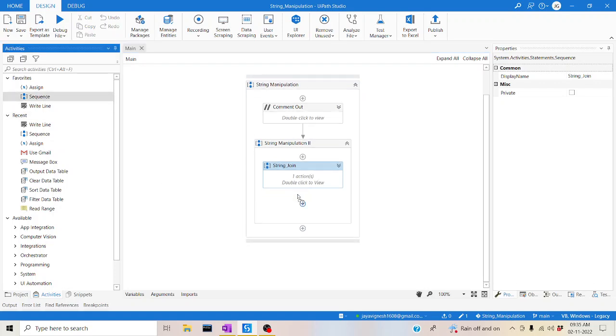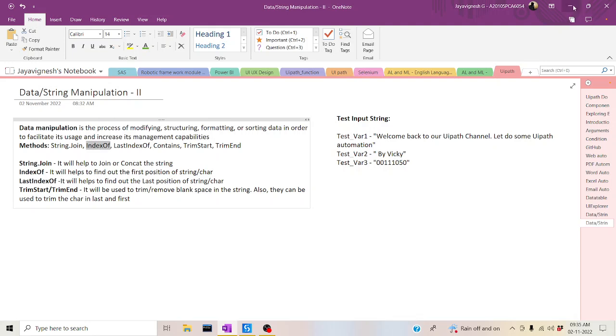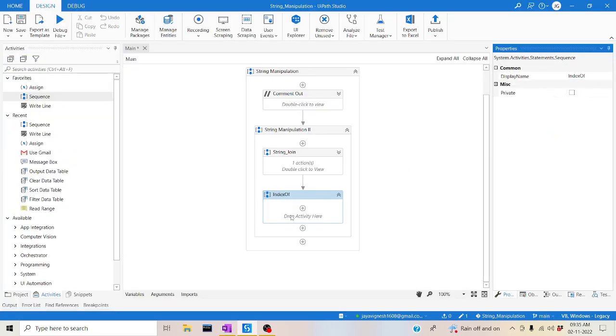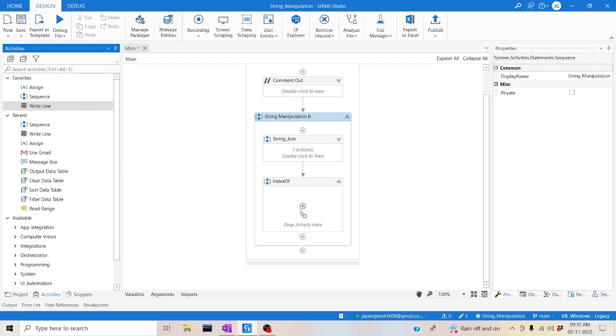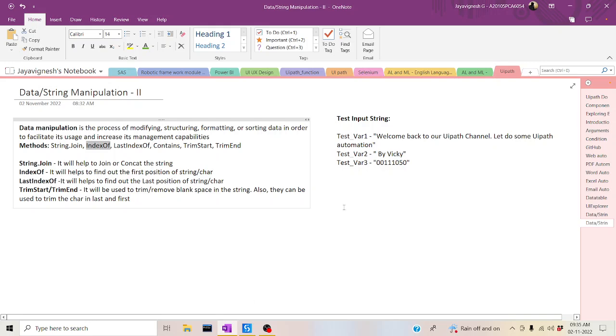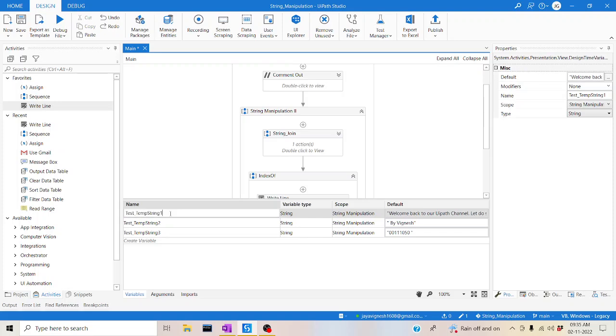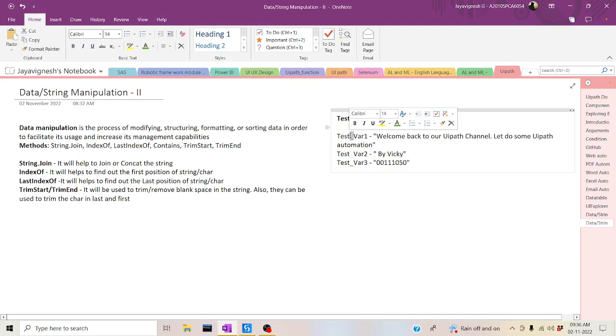So drag a sequence, then we can go to the next activity, which is index of. Just rename it as index of. Just drag a Write Line. Today you can check everything in Write Line itself, so nothing like Assign activities is needed. Copy the variable you are going to use, this particular variable text, and just correct this one. I was correcting all these things, so I just kept it wrong, I guess.